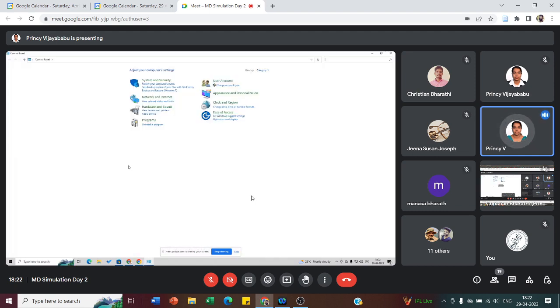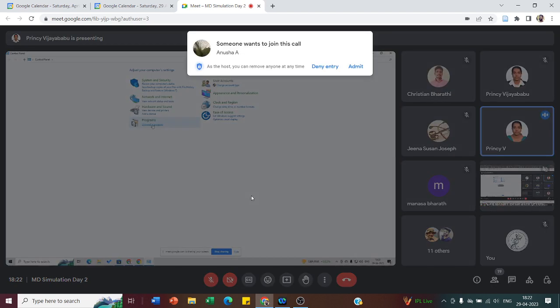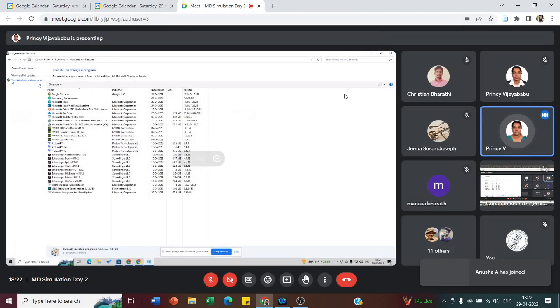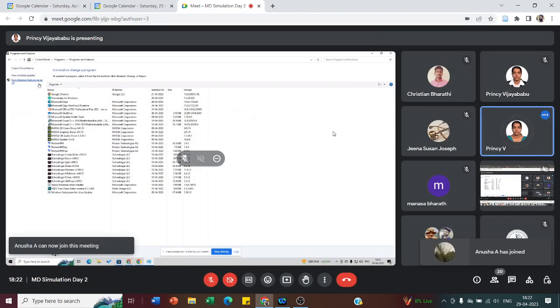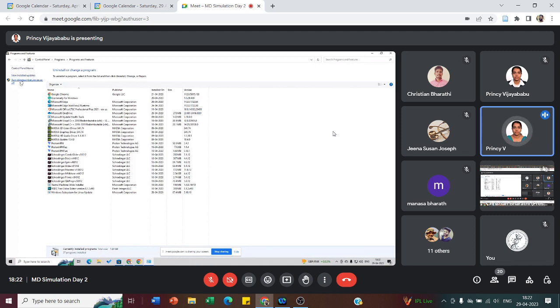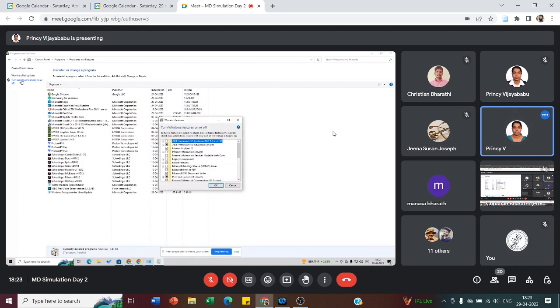First, go to your Windows, then Control Panel. Those who are following, just give feedback, then only I can move forward. Just go to Turn Windows features on or off. A few steps are there, so those who are having doubts, just follow. Turn Windows features on or off. Are you following?